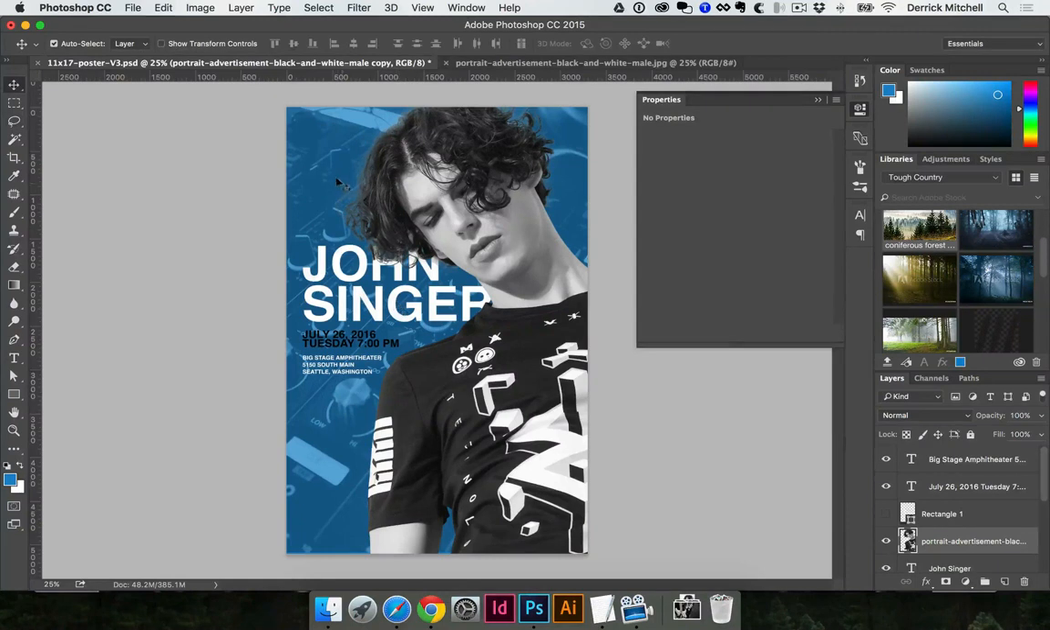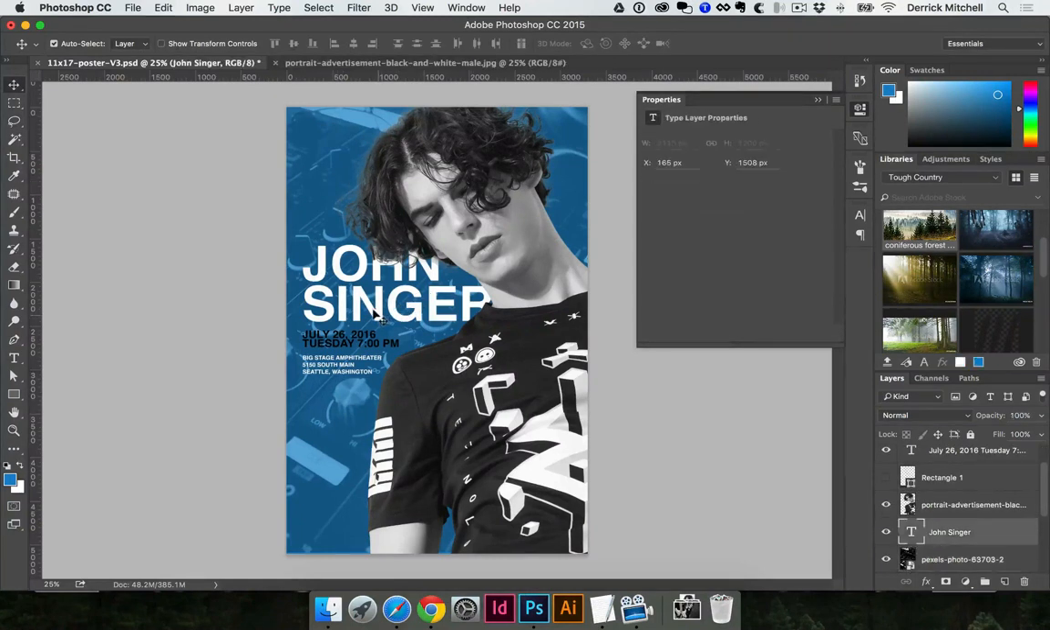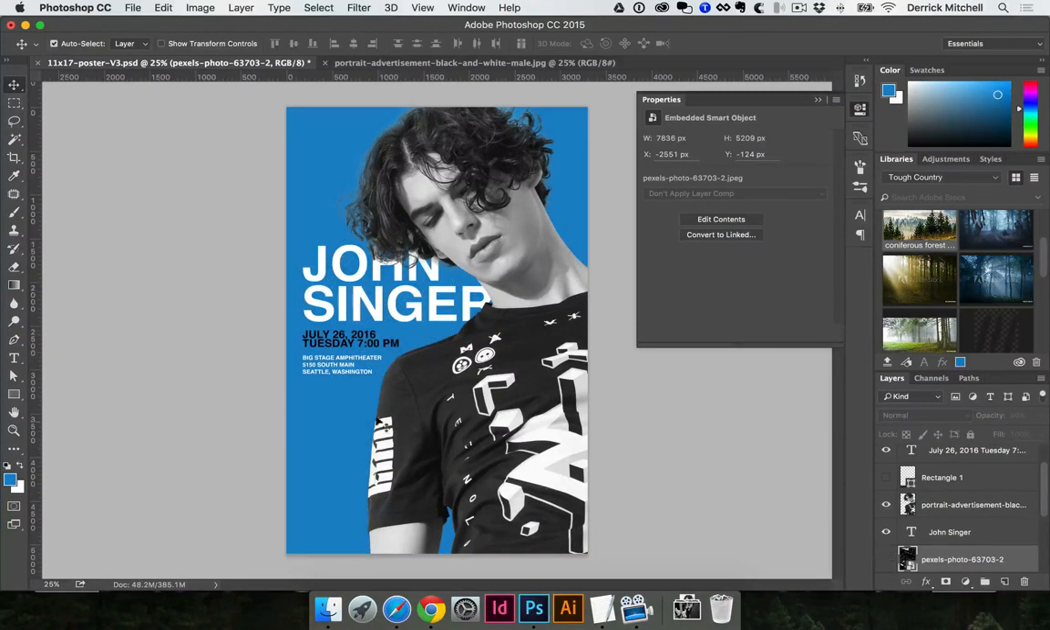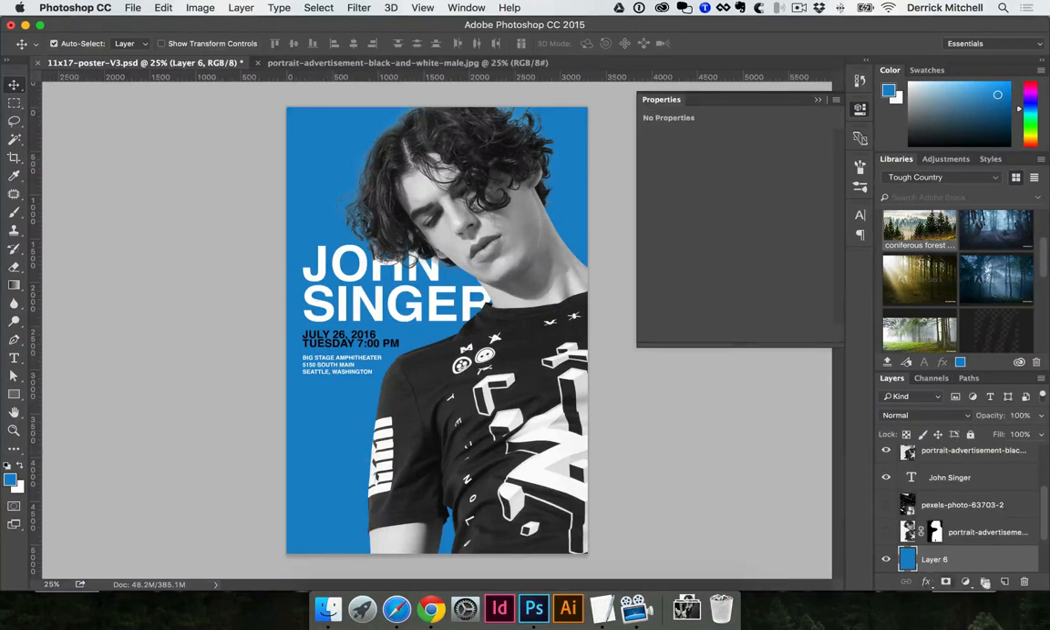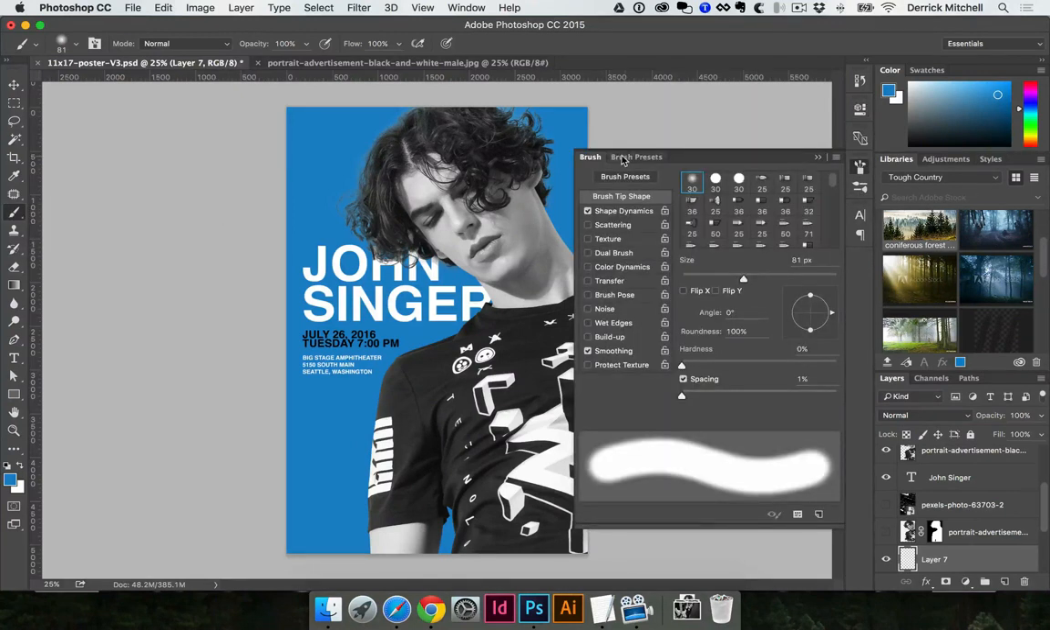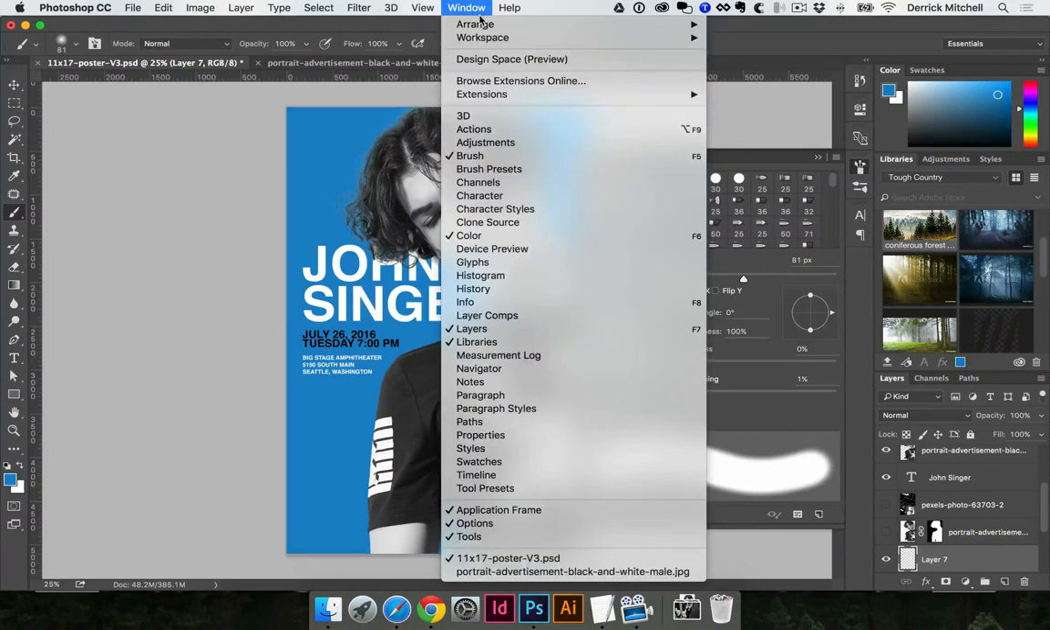All right, so let's do one more version of this thing. Let's pretend like we want to go more of a subtle texture or random pattern. I can turn that off, and let's add a new layer, and I'll get my brush tool out, hit the letter B. Okay, I'll come over here and open up my brush presets. If you don't see that, go to Window, and you can pull down your brush or brush presets.